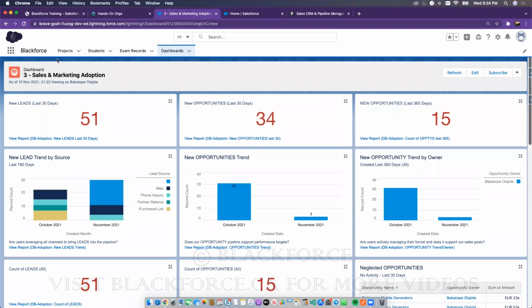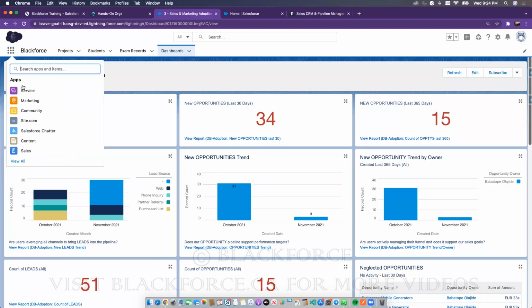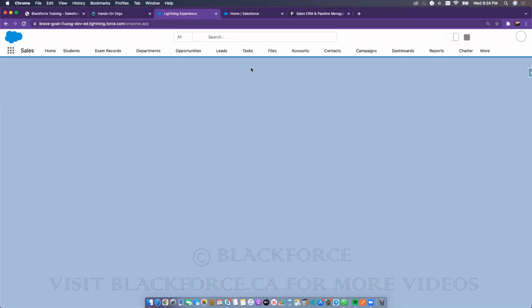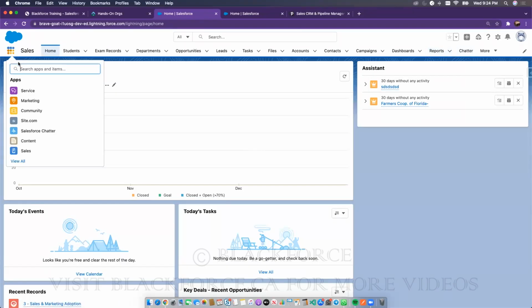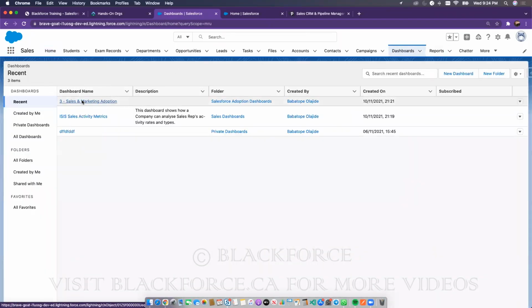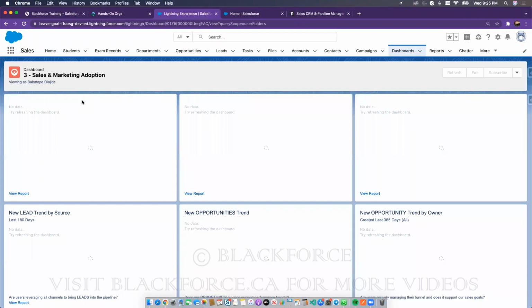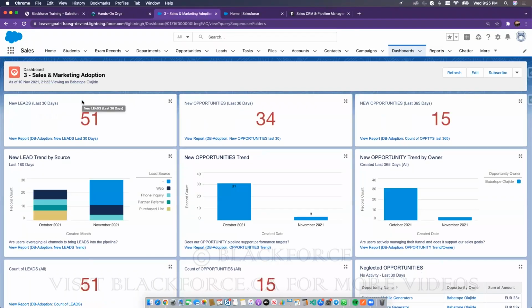Okay. So let me go to the sales app. Just give me 1 minute. This is the sales app. And I go to dashboards. It's right beside reports. I go to dashboards and I go to adoption dashboards. It's just open it. Can you see? So yeah, it's independent of the app. It's just where you currently are, and it's just going to open it.